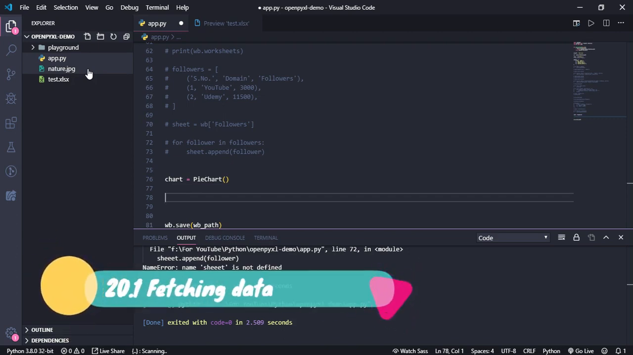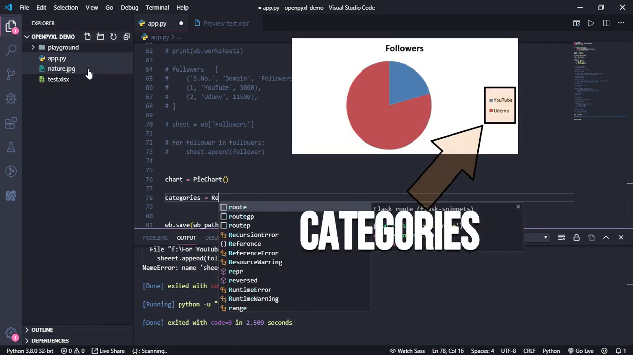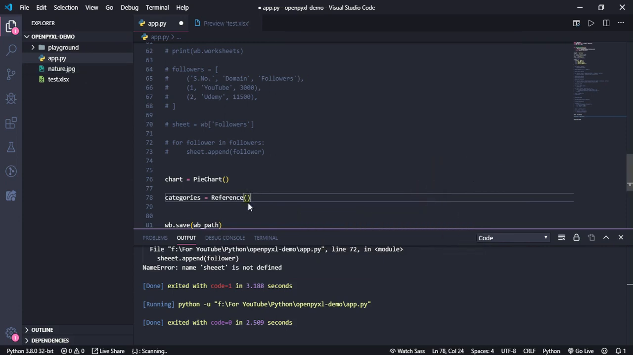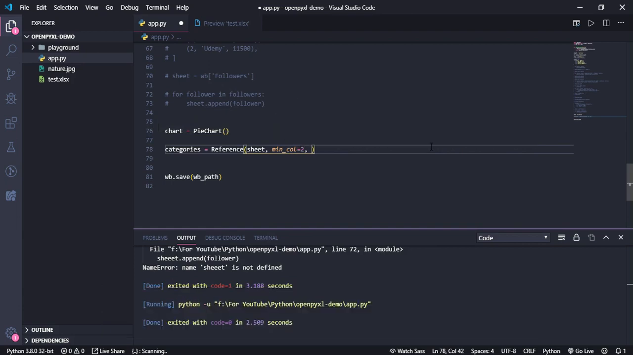Okay, so I'll type category is equal to Reference. I'll use Reference to create the data. So Reference of, first we need to pass the sheet from where we want to load data. So I'll pass the sheet. Now I need to pass a few other parameters. So I'll type min_col is equal to 2 and min_row equal to 2, max_row equal to it.